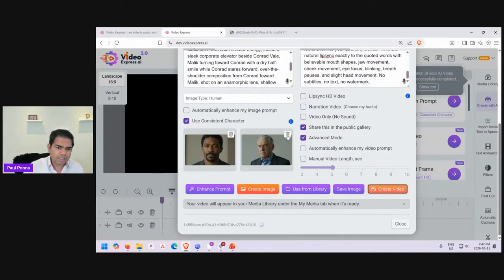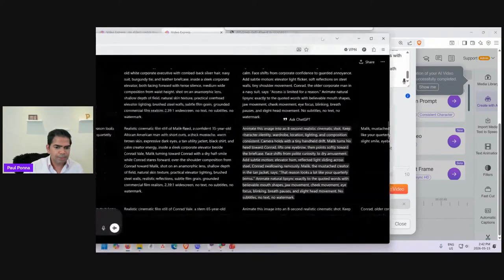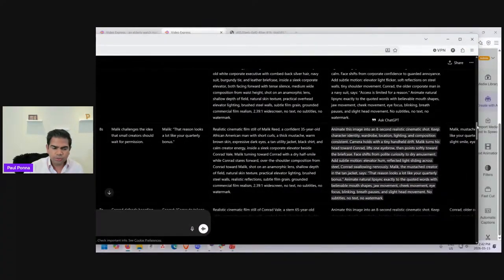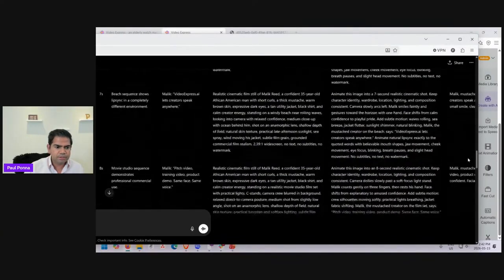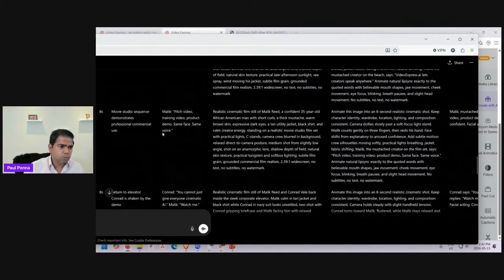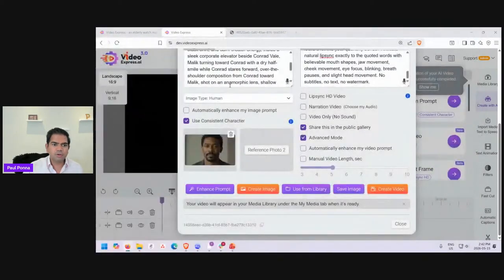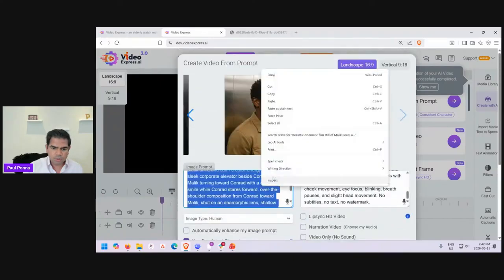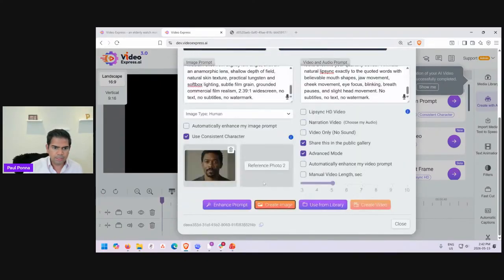Okay, so I can cut this because in the script, if you go here, okay, here, I will show you. In the script, if you cut here, it says, right, Conrad Defense, and on and on it goes. And then movie studio sequence demonstrates, right, professional commercial use. See, it does that in the next step. So now you can go in here and then you can say, right here, it's going to be movie studio still right now. Let's go and paste that in here and then come back here and then click create.